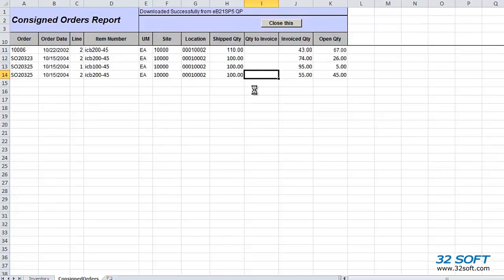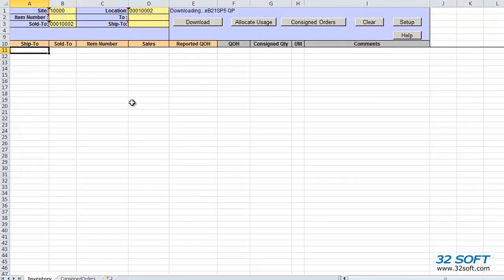The Consigned Orders report will be displayed in a separate tab. The data displayed is based on the search parameters. In our example, we will look at this part number here and note that there is an open quantity of 67. There are two ways to input consigned inventory.